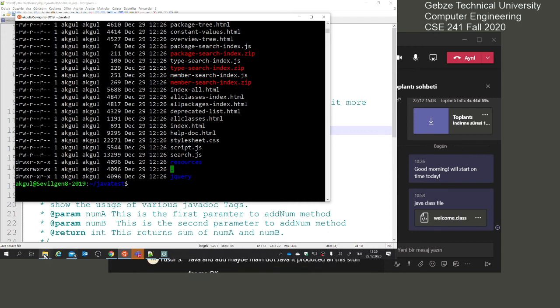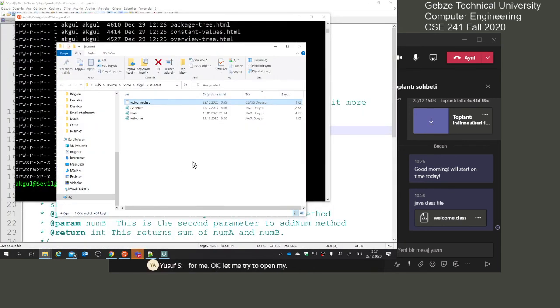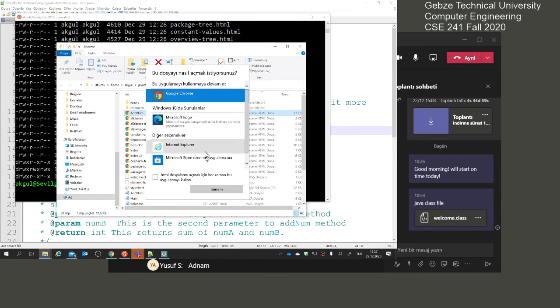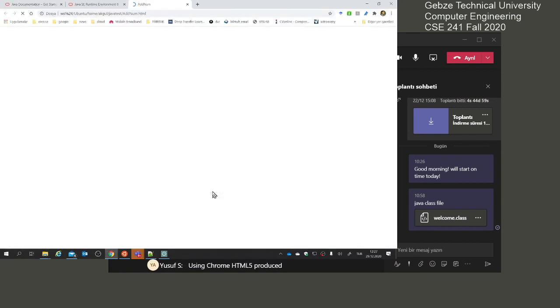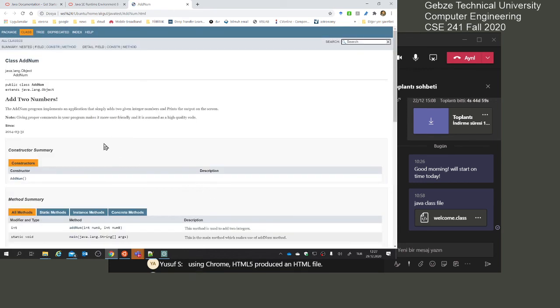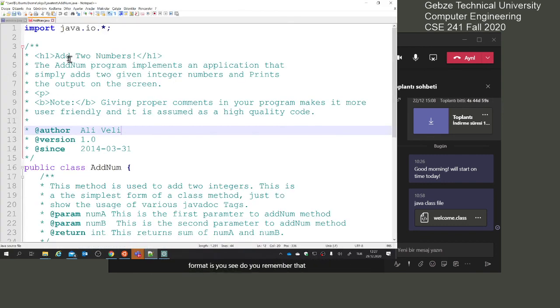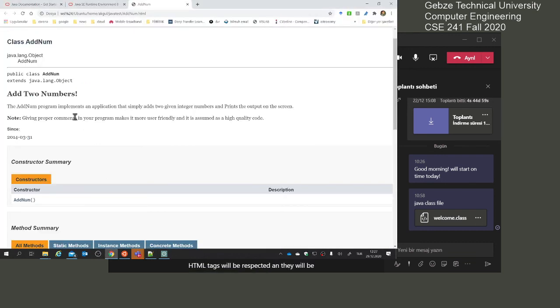Let me open my directory. Here is my directory. Let's open up this AddNum HTML file using Chrome. It produced an HTML file. So this nicely formatted file is produced by Javadoc. Javadoc says that AddNum is a class, and the purpose of this class is nicely formatted. Do you remember it used the HTML tags, header tag? So you could put HTML tags and those HTML tags will be respected and put in the HTML file. Add two numbers, okay?